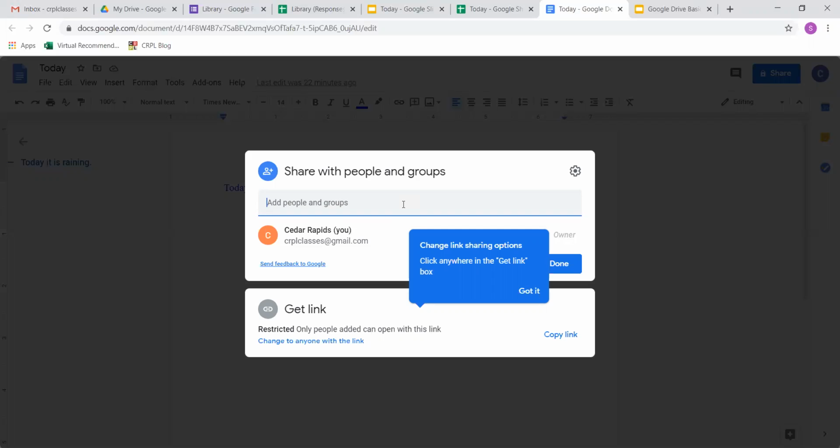If you and a coworker are working on a project together, then you would allow them to edit it. You would put in their email address, and then a button will appear over here on the right-hand side that'll allow you to choose if they can just view it or if they can edit it.